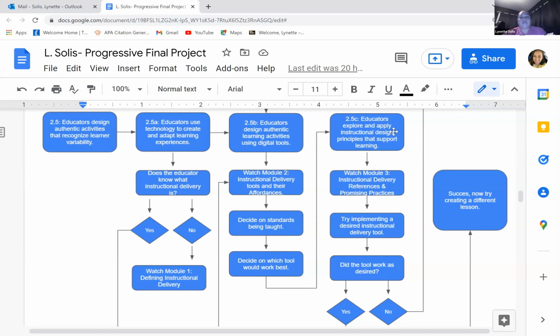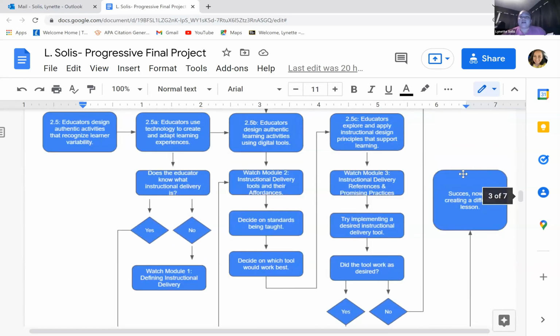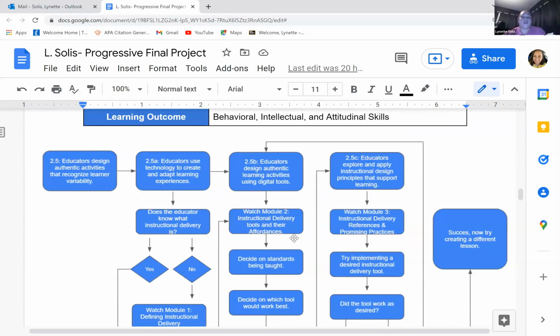And then they go to 2.5C, where educators explore and apply instructional design principles that support learning. So they watch module 3, the instructional delivery references and promising practices. They try to implement a desired instructional delivery tool, and then they test and see if the tool worked as they thought it would, or if they don't really like it and want to try something else. So if it did work, success, now try creating a different lesson. If it didn't, then they go back to 2 and see if one of those other tools work better for them.